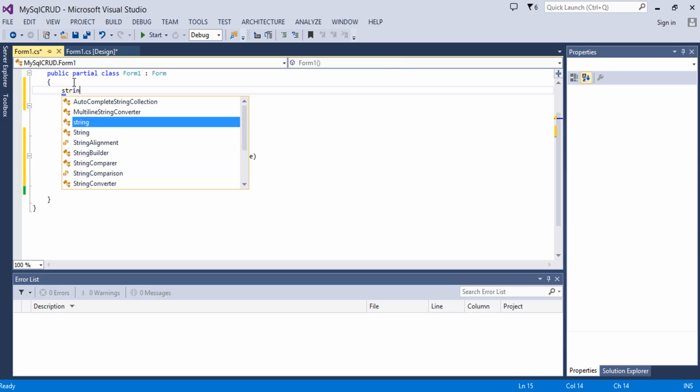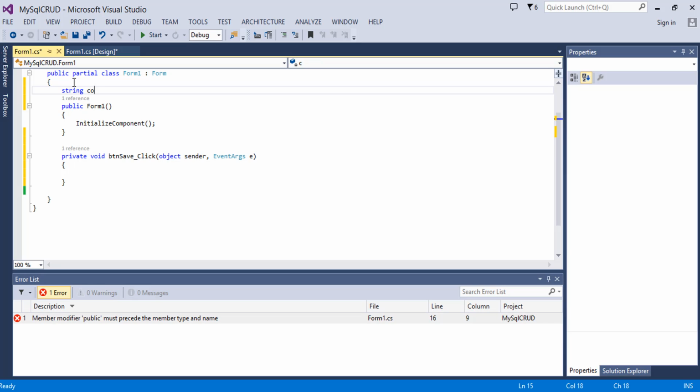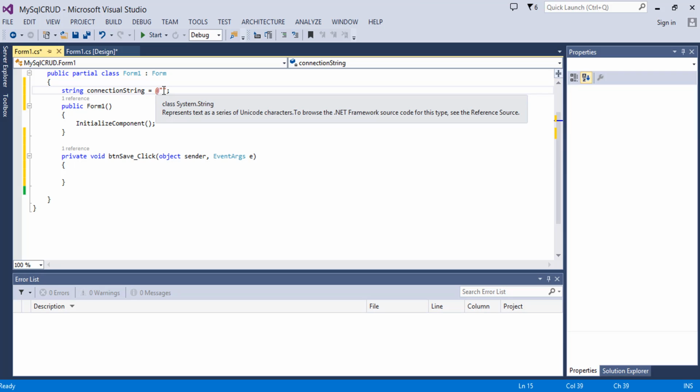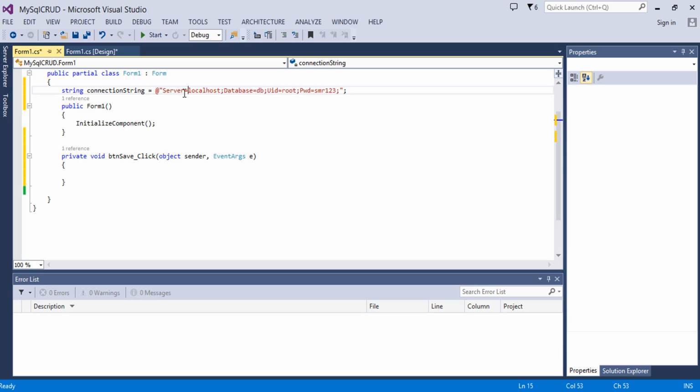First of all, I am going to declare a string variable for the connection string. My connection string is ready here, so I'm going to paste it here. First of all, we have server. In my case, it is localhost, then database name. So this is bookdb here. Then we have user ID as root, then password. In my case, it is summa123. I'm not going to hide this password from you.